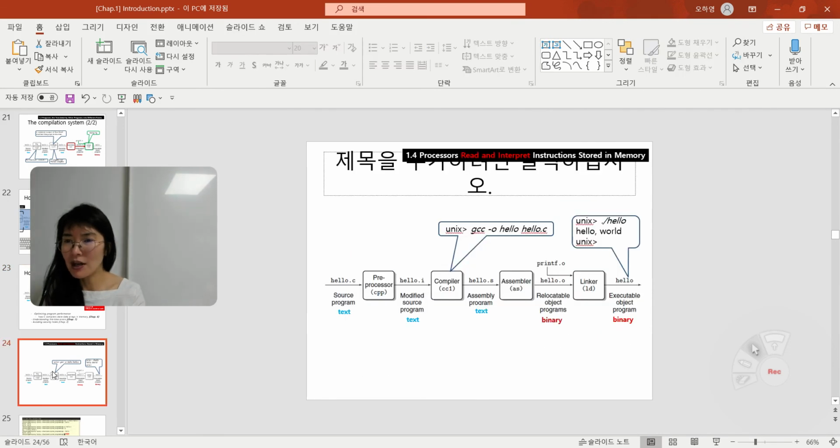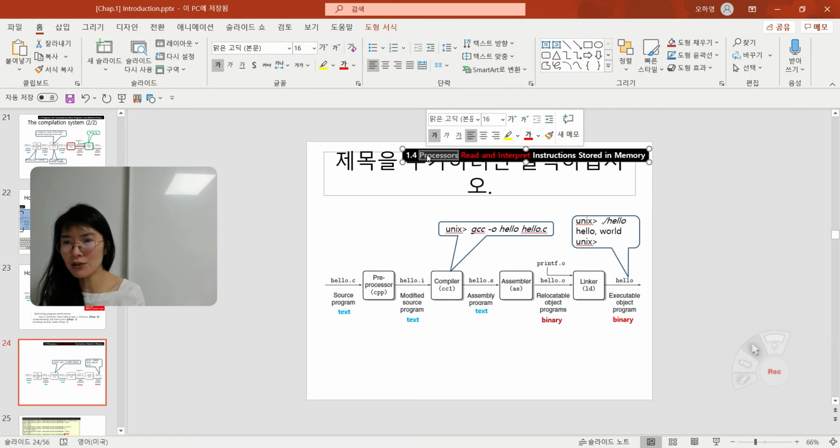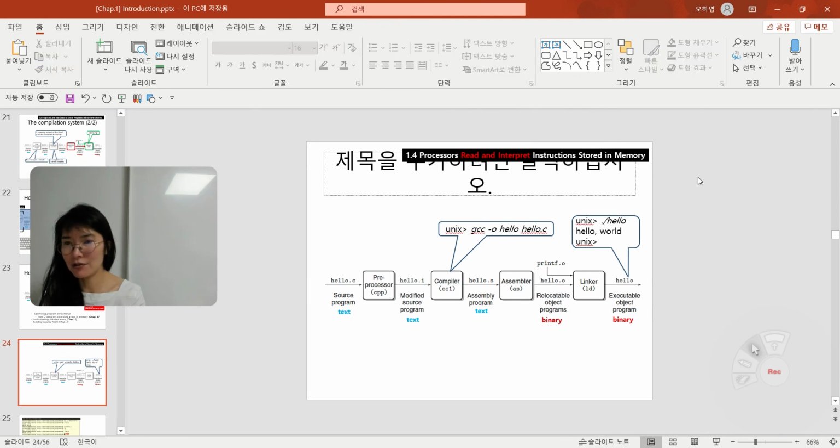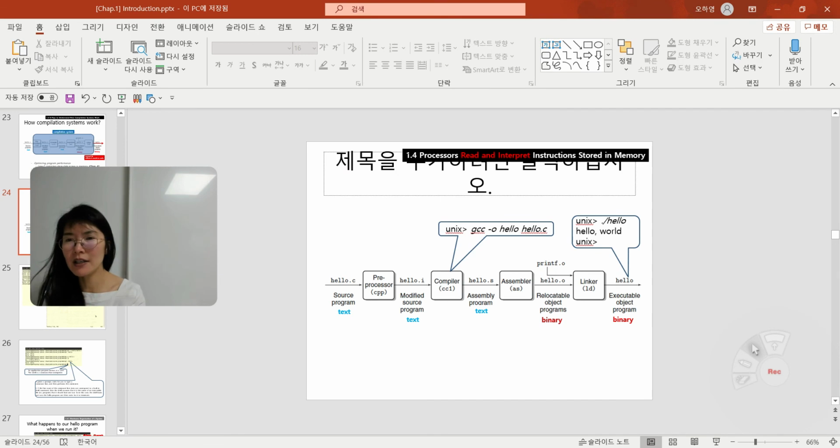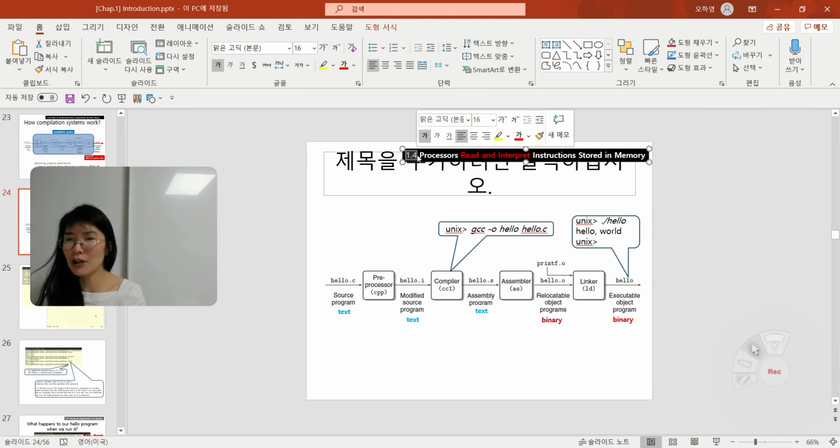All right. So please understand the first step, and then finally at the end of the execution, the processor, such as the CPU, can read and interpret our instructions stored in memory, as I mentioned. All right. So that is covered in the sub chapter 1.4. If you have the computer systems English textbook, you can also read sub chapter 1.4, processors: the CPU can read and interpret instructions stored in memory, all by yourself.